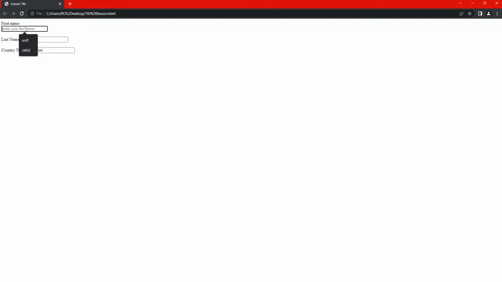There is a big difference between value and placeholder. The placeholder cannot be removed, but whenever you start typing, it will disappear. But the value you can remove, and if you start typing, it will start with the value. So this is a little bit different between value and placeholder.